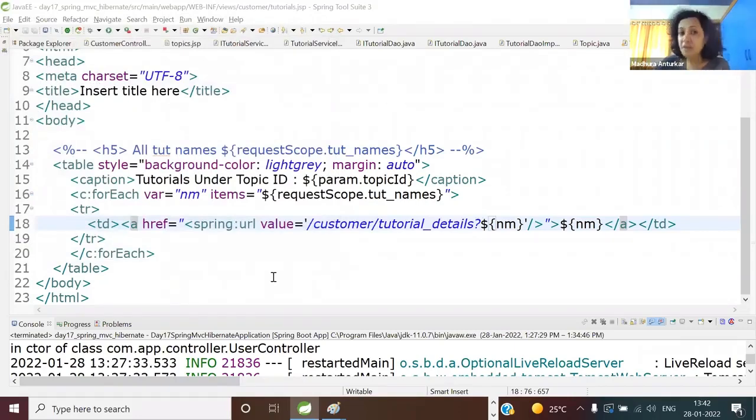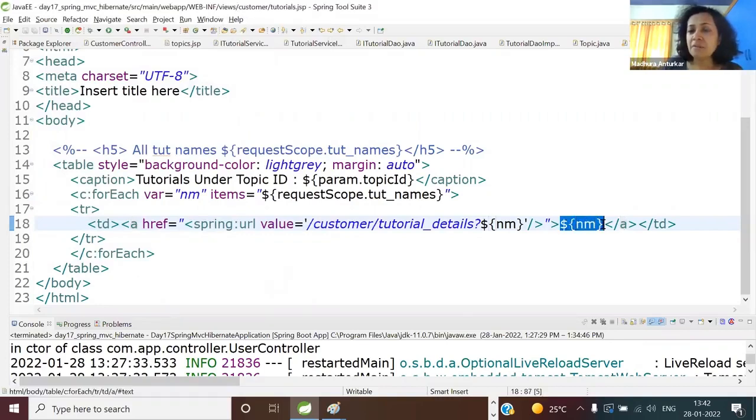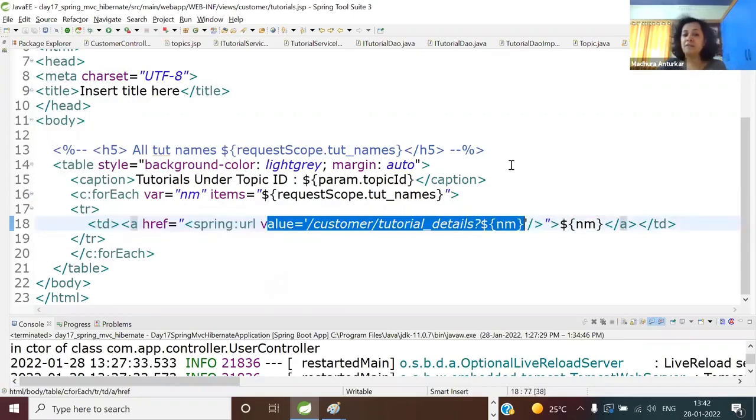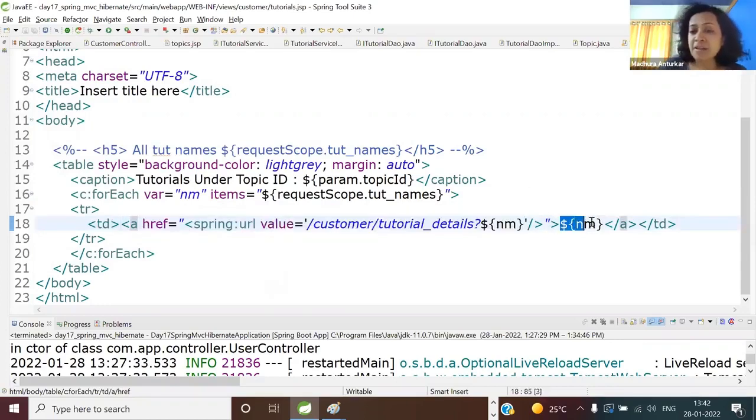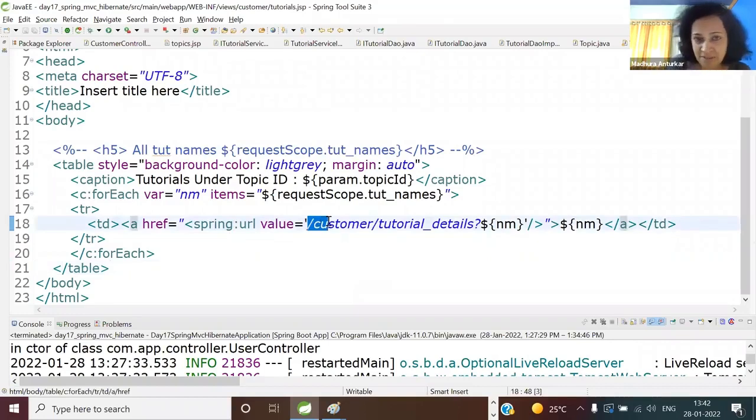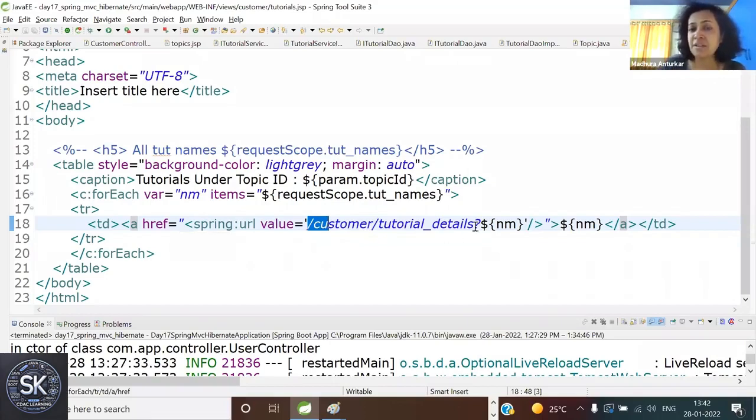Okay. So if the tutorial name is, let's say, Spring MVC, anyone wants to tell me what will be the hypertext, and what will be the corresponding value of href? So the hypertext will be Spring MVC, just the topic tutorial name. And what will be here? If cookies are enabled, it will be /Spring MVC Hibernate, or whatever, the Spring Boot MVC context path. After that /customer/tutorial details appended by, oh, sorry. What is it I forgot, guys?